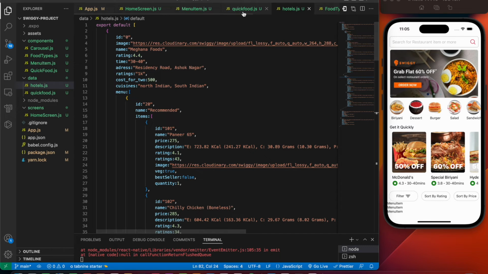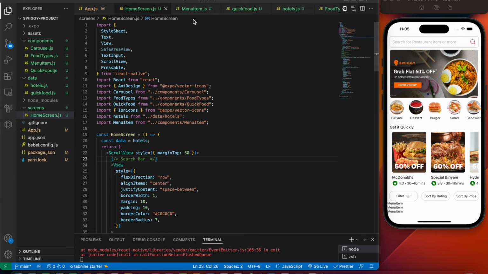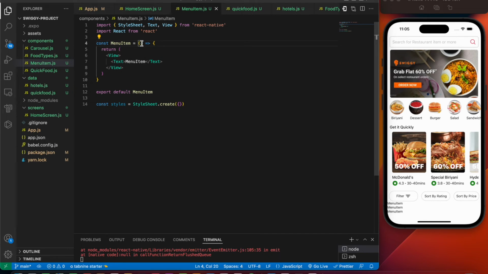So for that reason, let's come back to our home screen or the menu component. Let's receive the data as props. Okay, so it's going to be item.